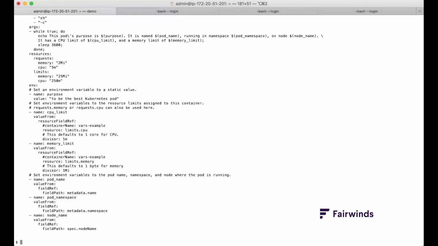It's helpful to separate application configuration from your application container images. This makes images more portable and allows you to apply the same image across multiple environments while still varying the configuration per environment, such as staging versus production. It's also easy to change application configuration without having to rebuild your container images.